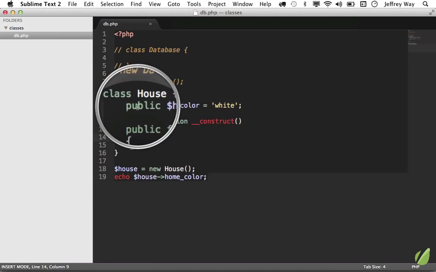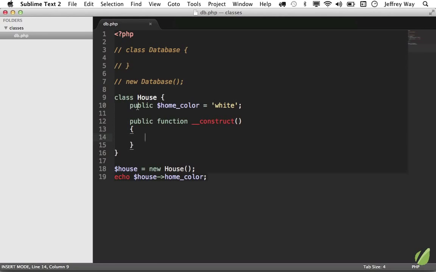But what's this public here? Well, this is how we define the visibility. You will also see this referred to as encapsulation. So the basic idea is when it's public, anyone can access this property. So in this case, we set home color to public. We can access it from the outside.